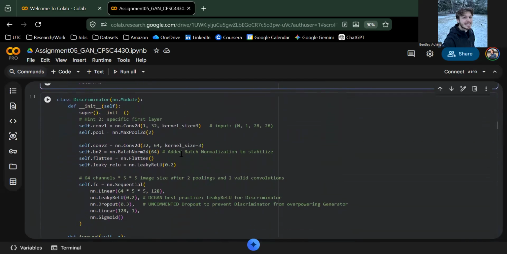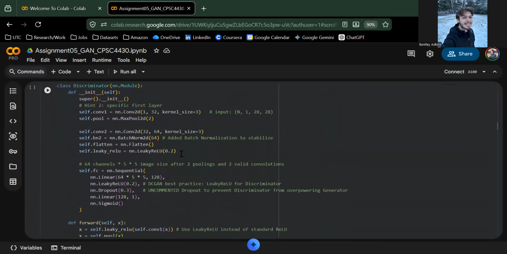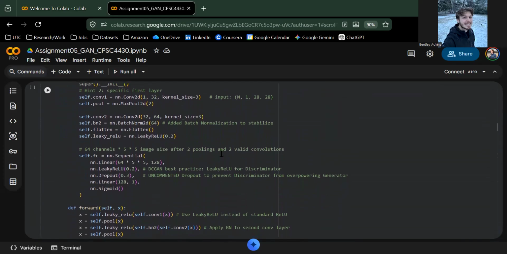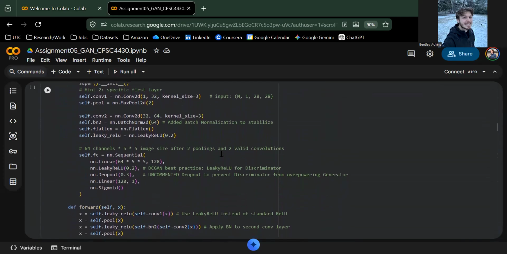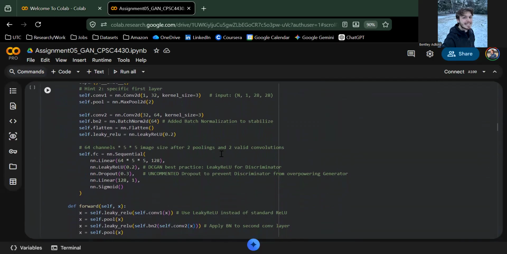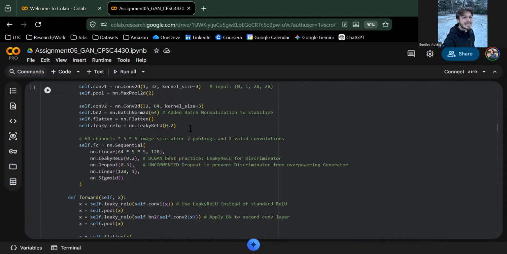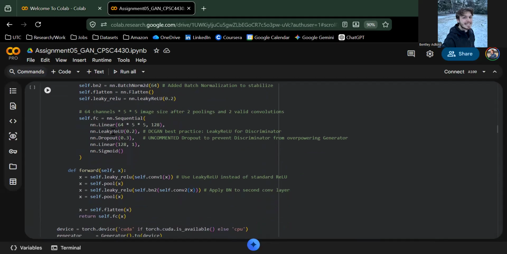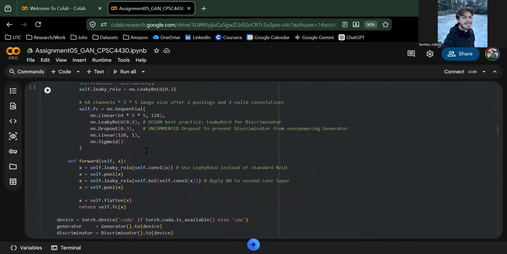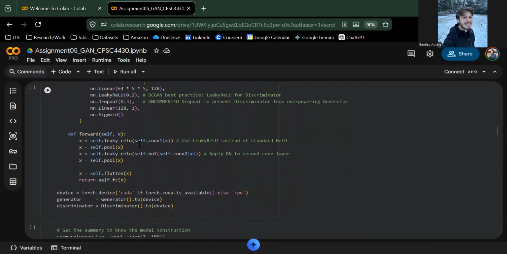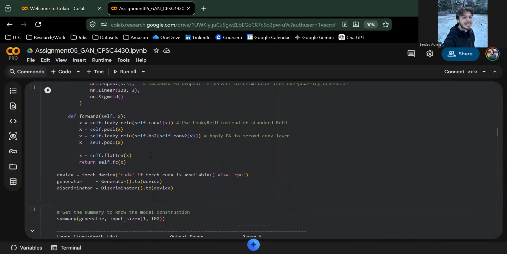And then we have the discriminator, which is actually telling the difference between the two, whether the generated image is a real image or a fake image. So then we used max pooling, which we used in the convolutional CNN assignment. Then we flatten the array, then we do a leaky ReLU, and then we build a sequential, and then we also have our forward pass here.